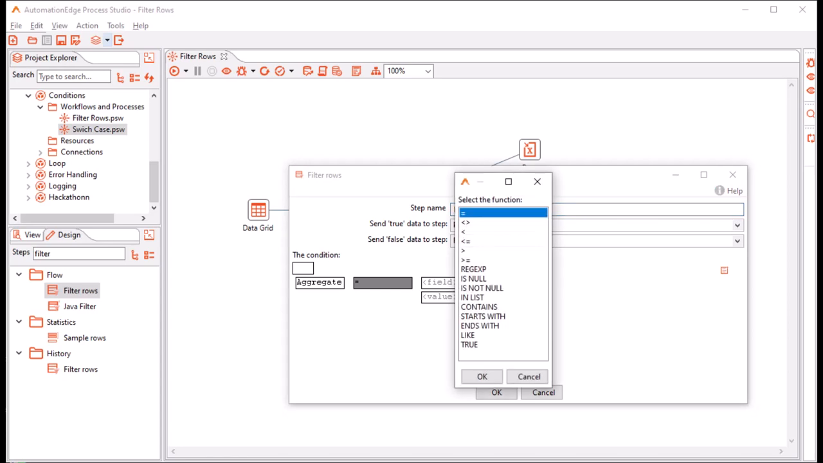The next is the operator field or the function field. Select a function from the list like equal to, not equal to, less than, and many more. So I want to filter all the records where the aggregate marks are greater than 50. So I will select the greater than function, click OK.